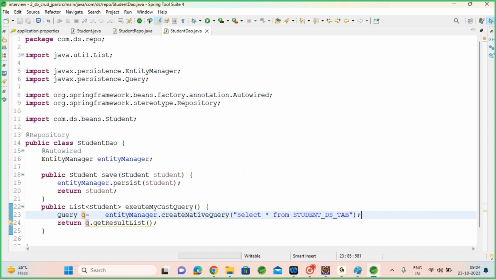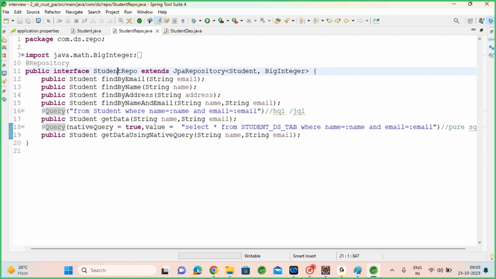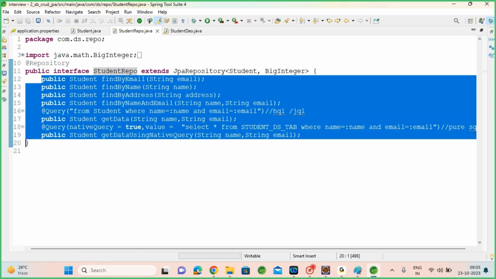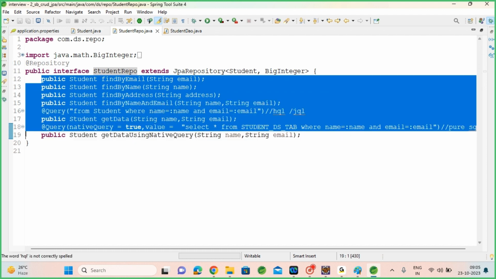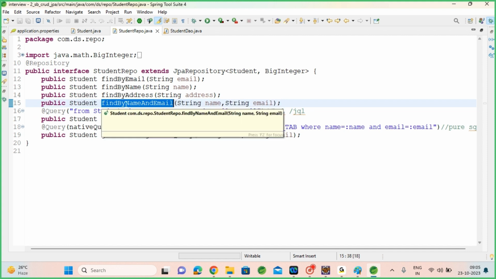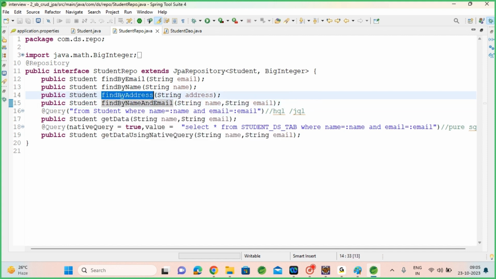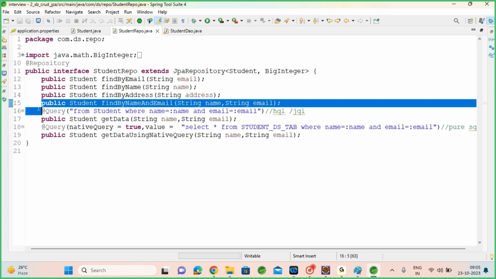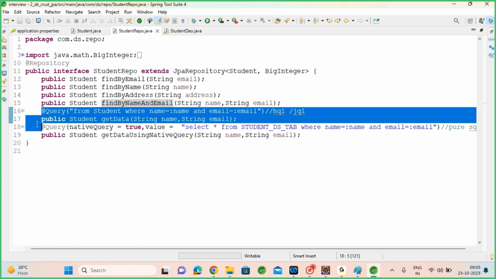Okay, so in this many styles you can create your repositories. The best approach is to first go with the repository interface only, and you can put maximum of your methods here, even custom methods. First go with this approach, following JPA naming conventions, this repository naming conventions, and create your methods. Automatically it will generate a query for you. If you are not able to do that, at least go with this approach.